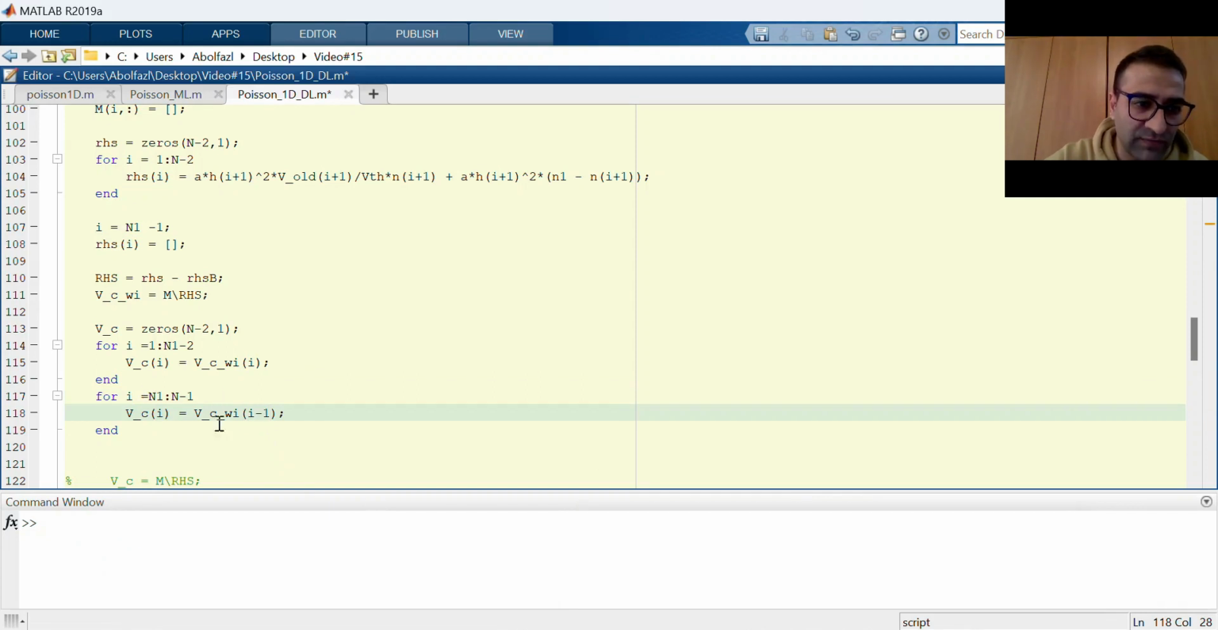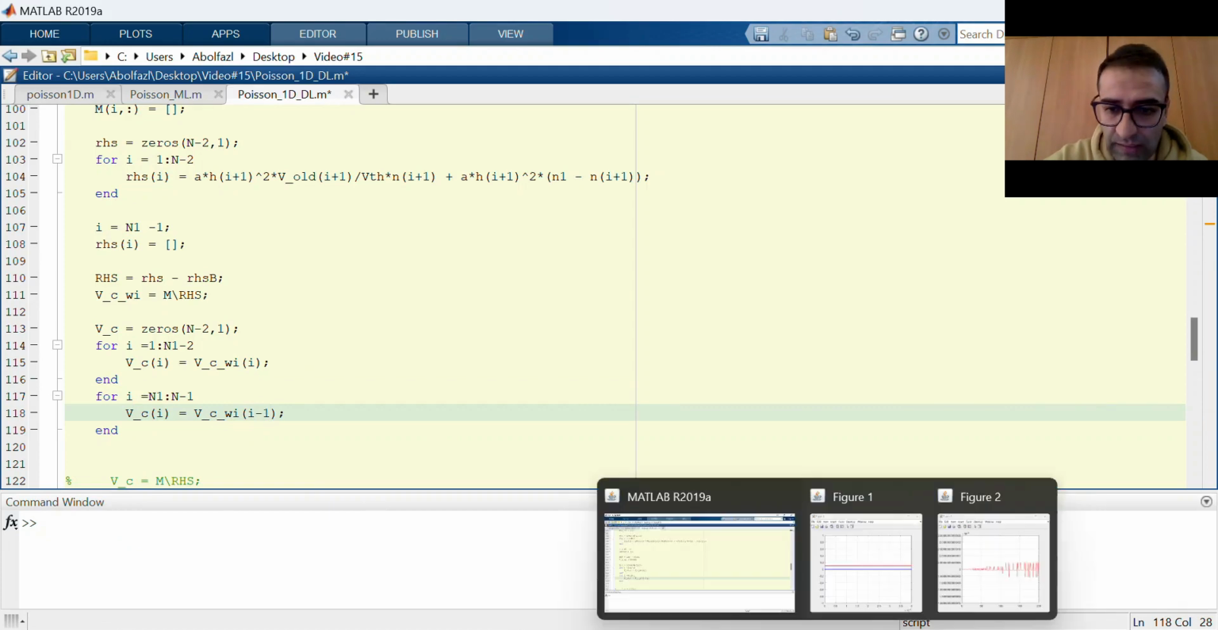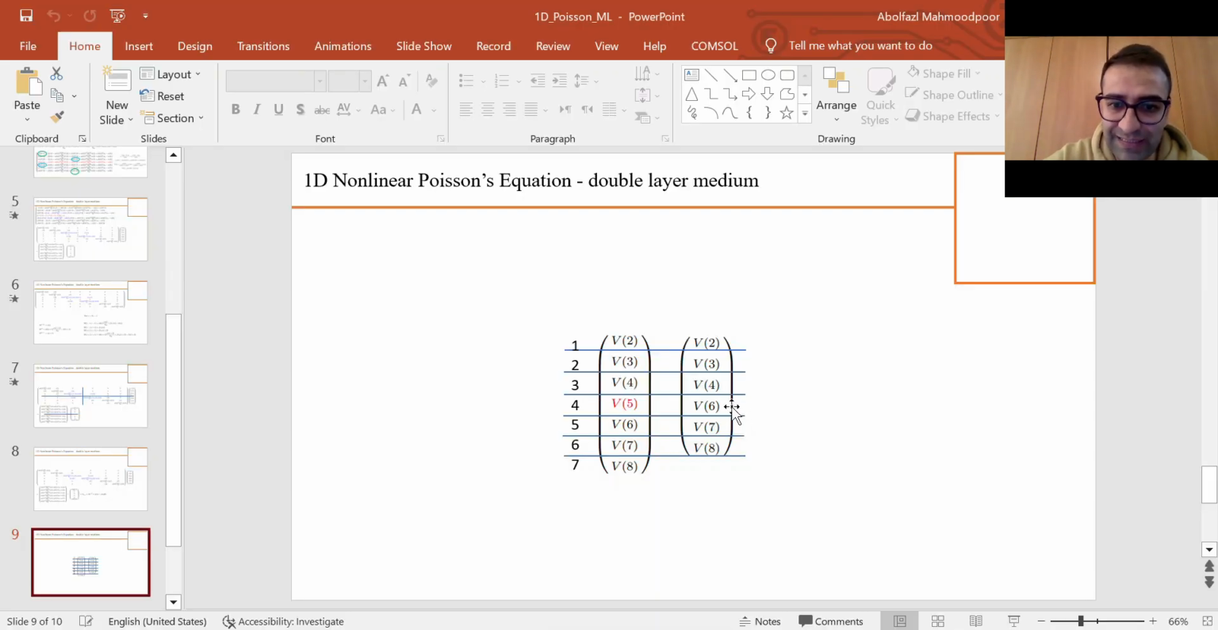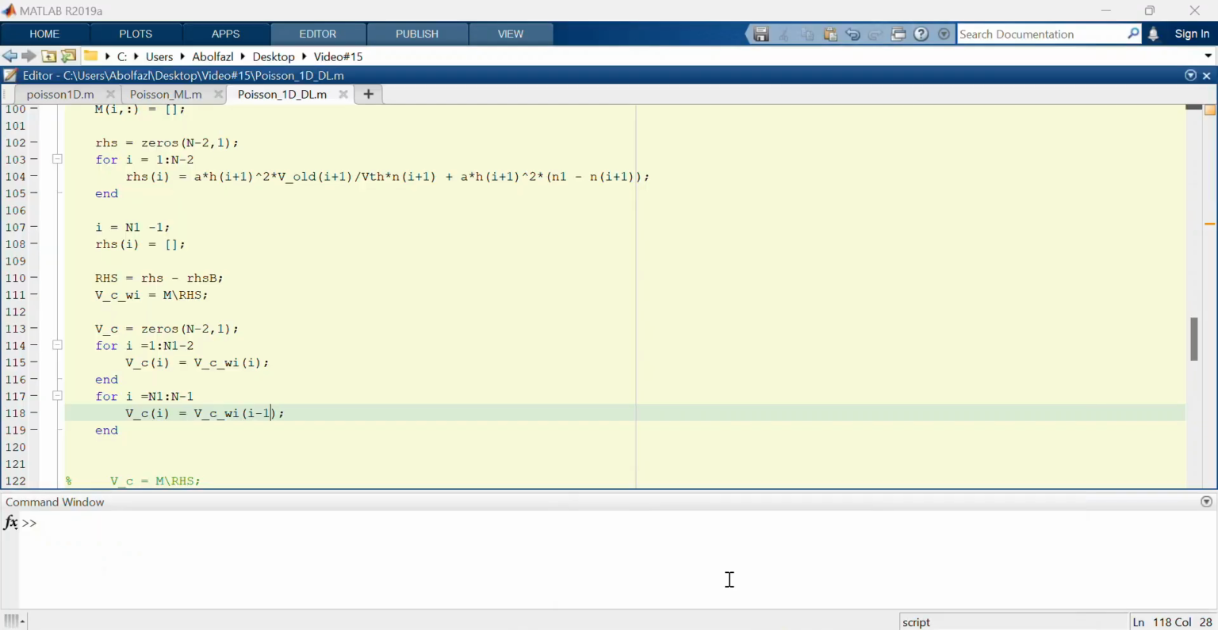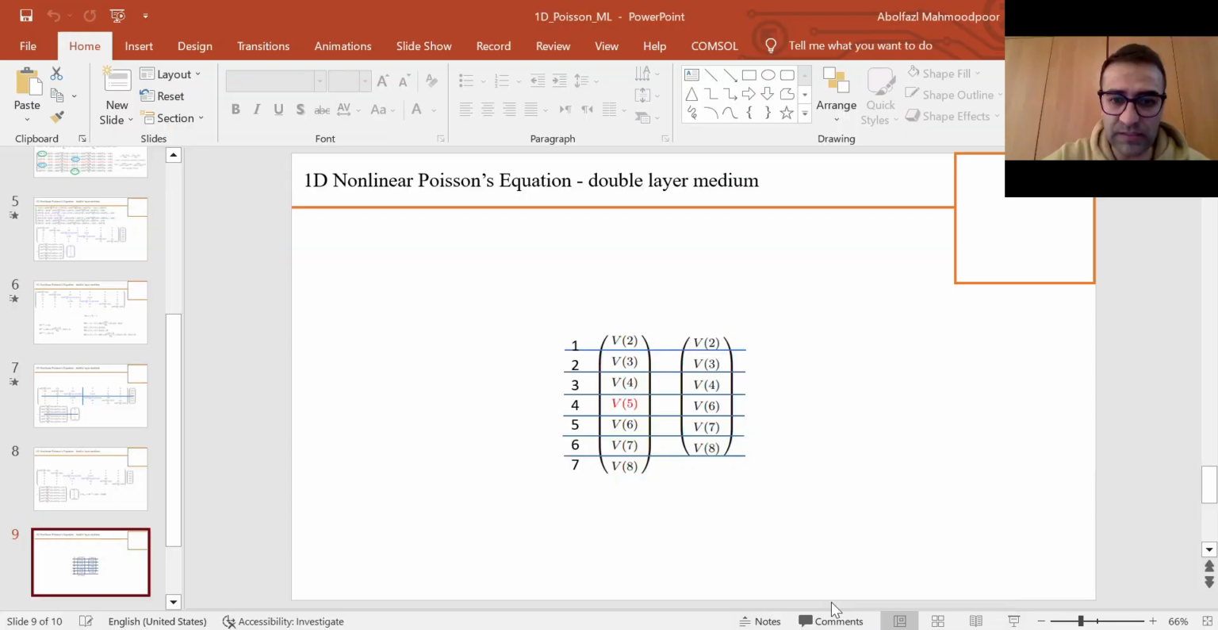When I is 5, it will be V underline C underline WI4. What is that element? That element is V6. And where is V6 at the VC? V6 is at this position, at the VCI, right? Okay, that's why I just created this slide, and just by looking at the slide you will understand which element should be assigned to which element from one matrix to the other matrix.